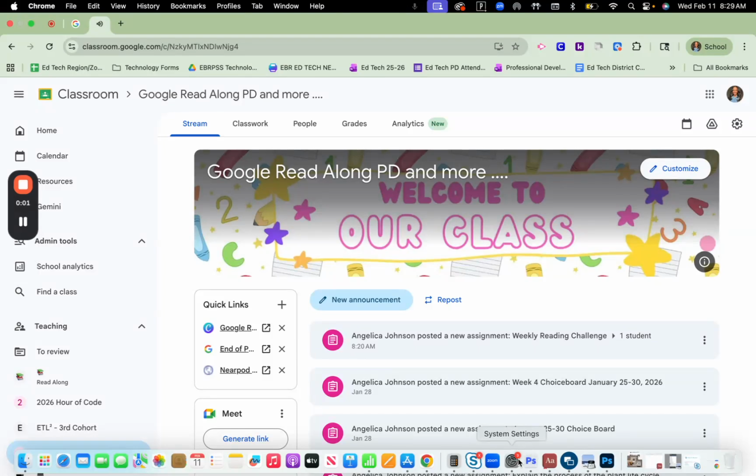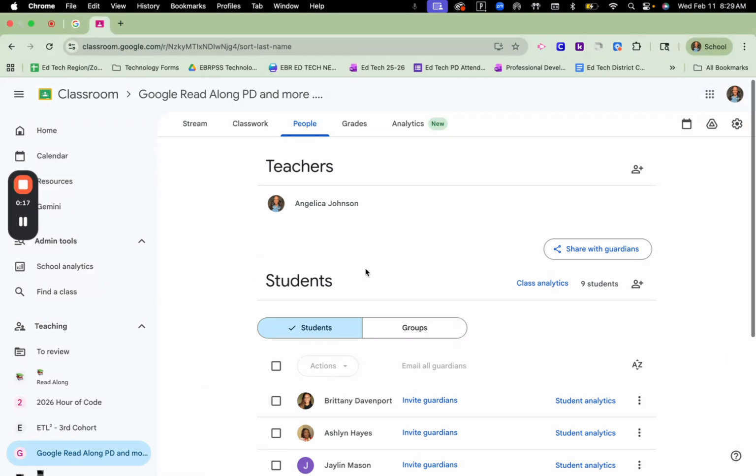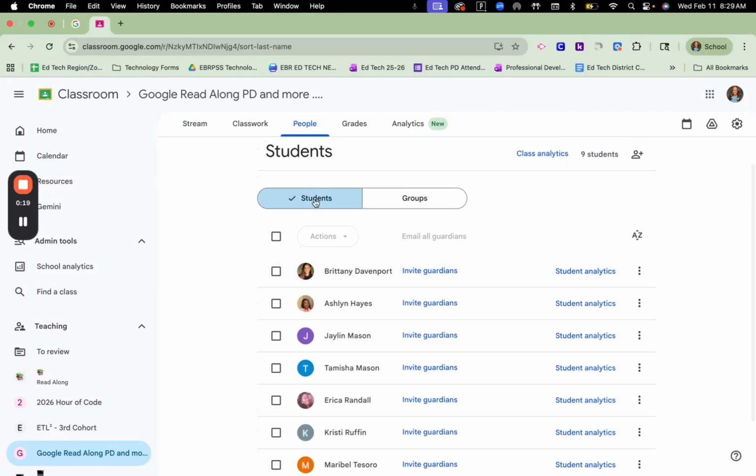The process when you use Google Read Along is to formulate groups for your students. These groups can be based on their reading levels and abilities, as well as your small group instruction. To create homogeneous groups, all you will need to do is go to People, scroll down to Students, and then toggle on the Group button.